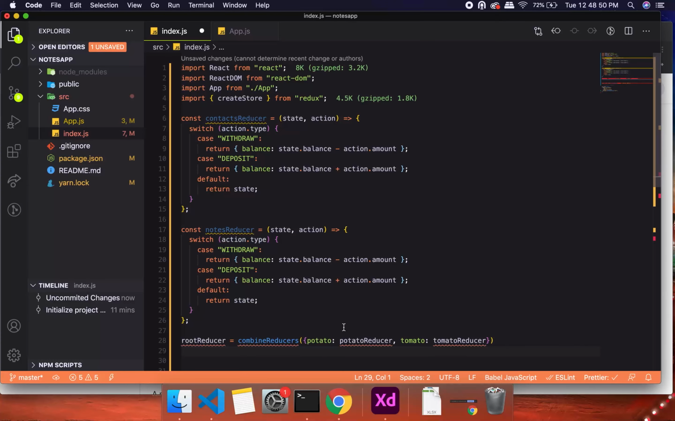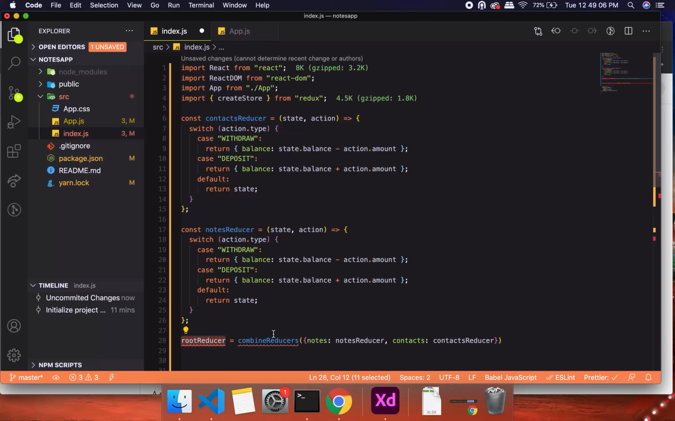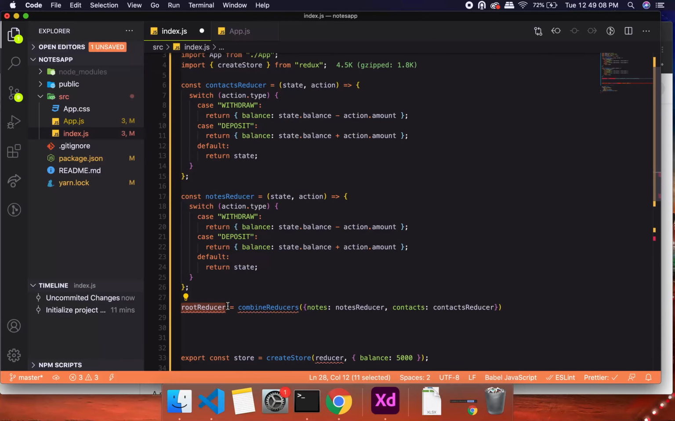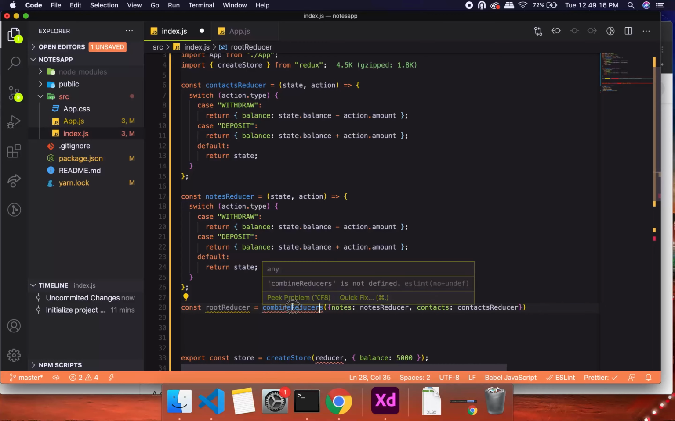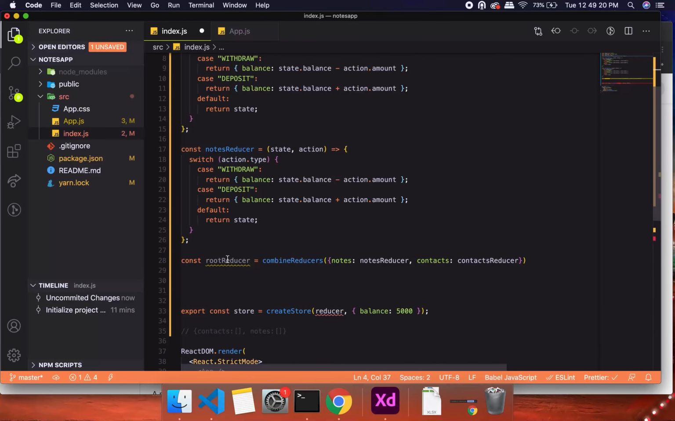So combineReducers will be notes and notesReducer, contacts, and it will be contactsReducer. Okay, and here what we will do is rootReducer will be a constant. We need to import combineReducers, and it will come from Redux. So combineReducers, and you pass in the rootReducer here.